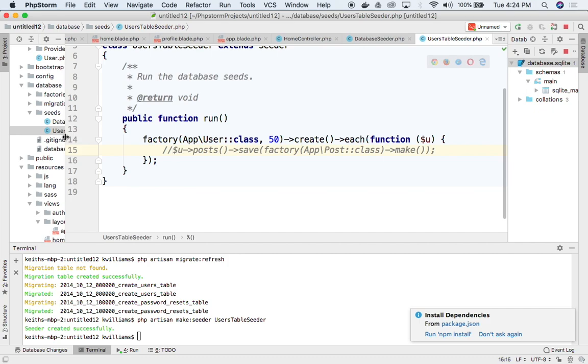But I commented this line out because we haven't made a new model. We're just using the built-in user model. We don't have a post model. But a lot of times, for example, I might want to generate 50 users and then add 50 users to a blog post. So each user would get a blog post. So I'd be generating users and blog posts with this line, but I commented that out because I don't have that yet.